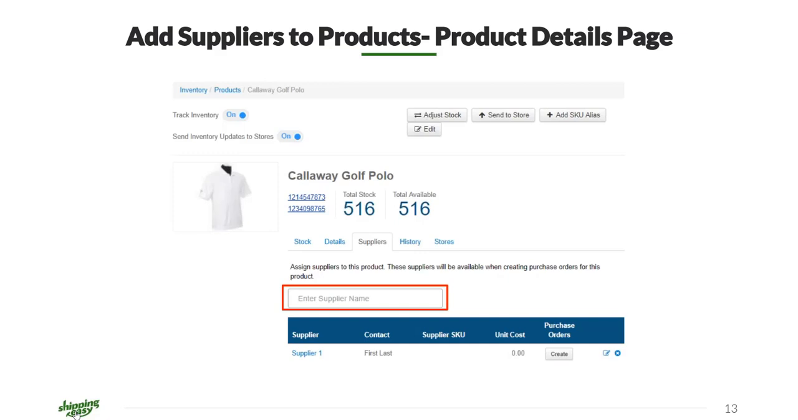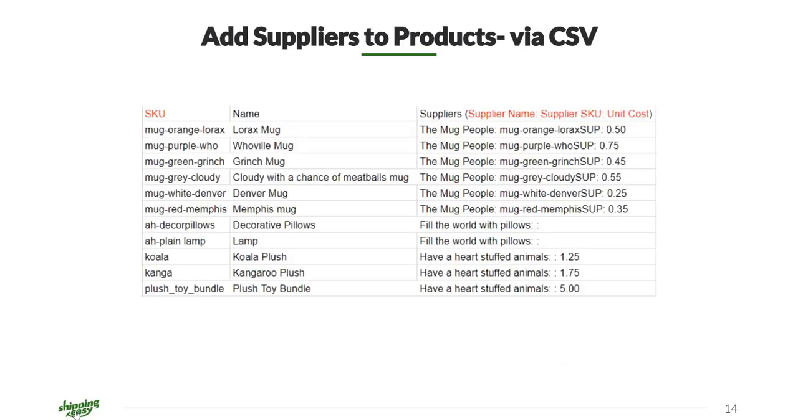You will have the ability to add multiple suppliers for each product, just in case you do receive that from multiple suppliers. And then next we have a CSV upload. So you'll be able to associate products with suppliers in mass via CSV. I know I talk about CSVs a lot, but that's just because they're really a great tool for making multiple edits at once or editing multiple items at once.